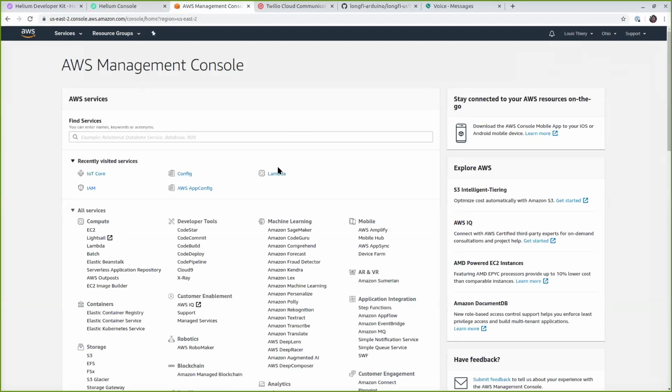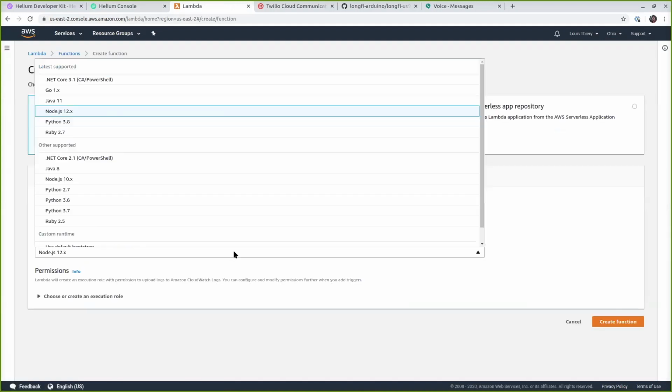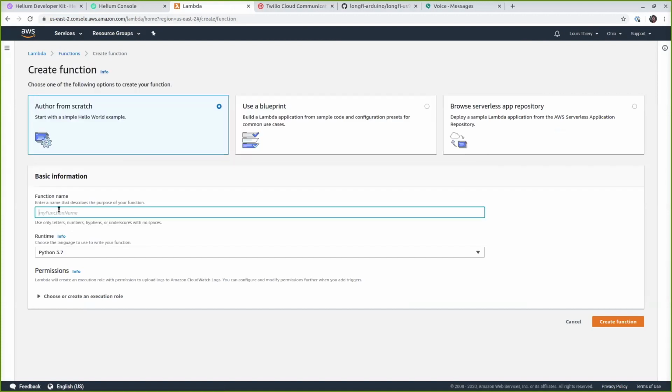Lambda functions, if you don't know what they are, are like serverless code. It's pretty neat because you can process the data, do something with the data, and you don't have to bother with running a server. And that's how we're going to do this integration over to Twilio.